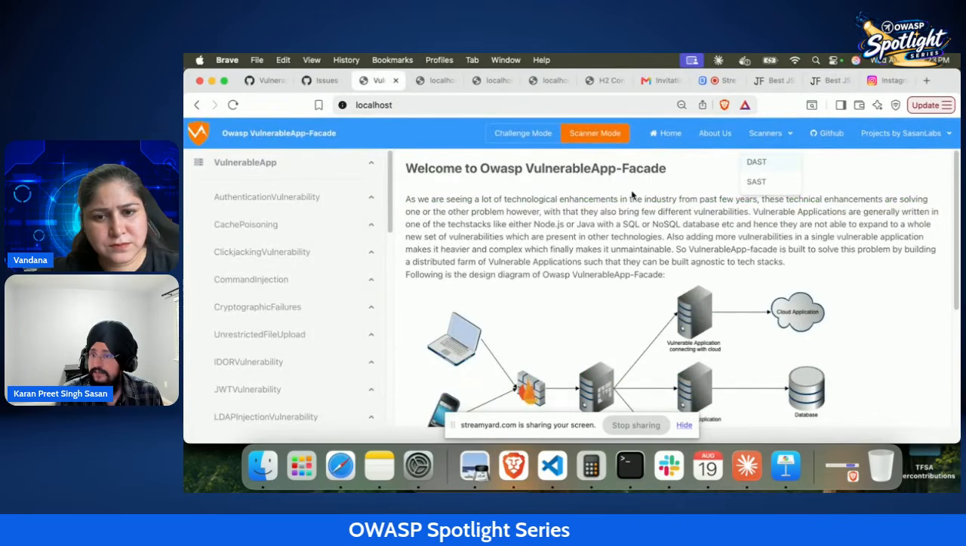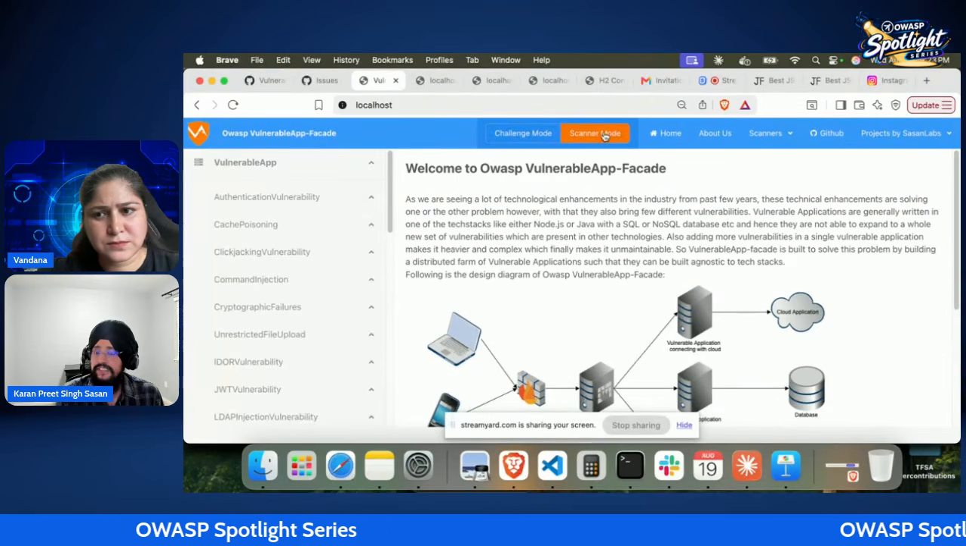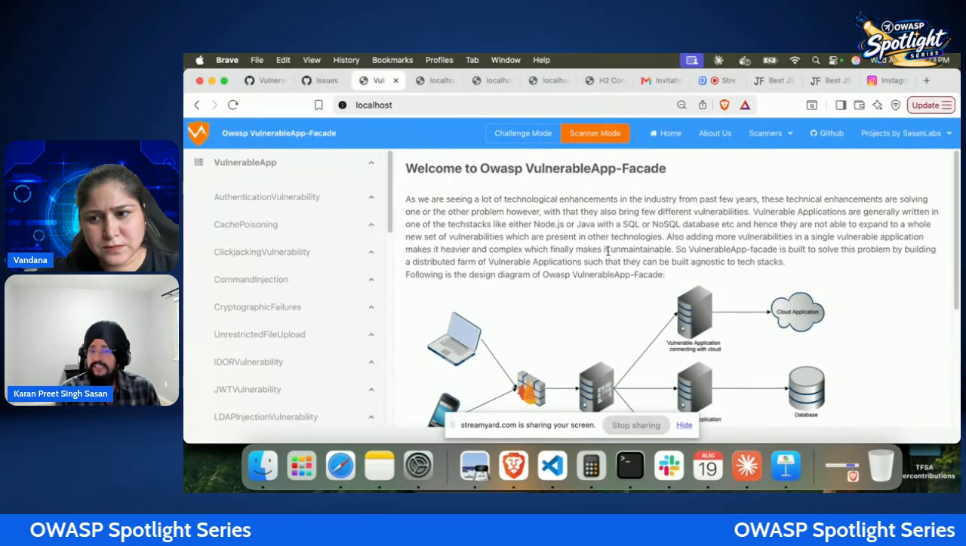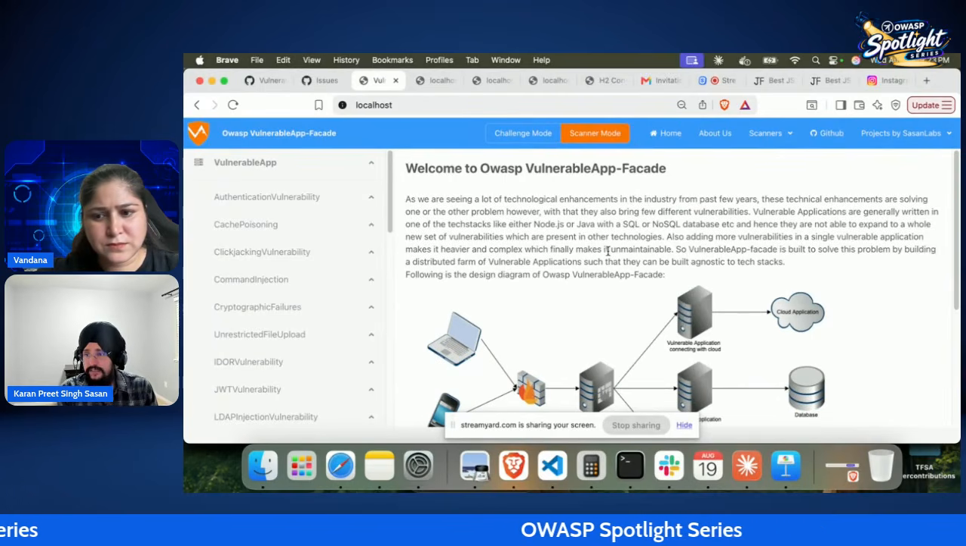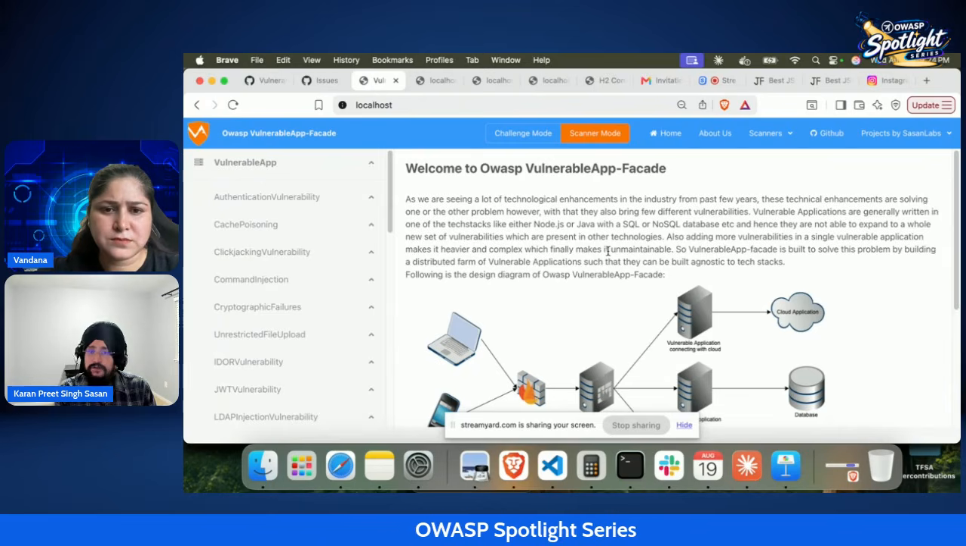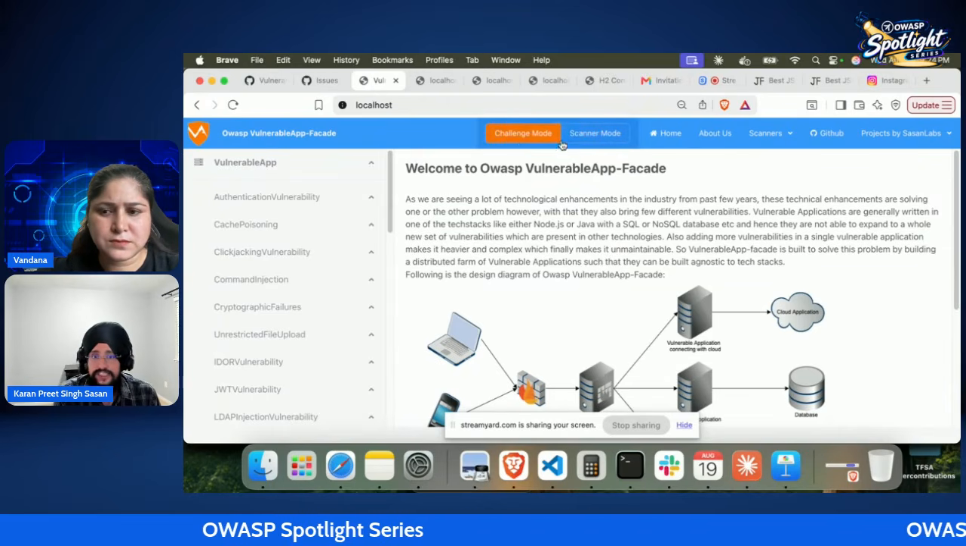So we recently built these two modes. One is called challenge mode and one is scanner mode. Majorly, we started with scanner mode, where it helps scanners evaluate themselves, or other organizations evaluate scanners. But recently, we introduced this challenge mode.